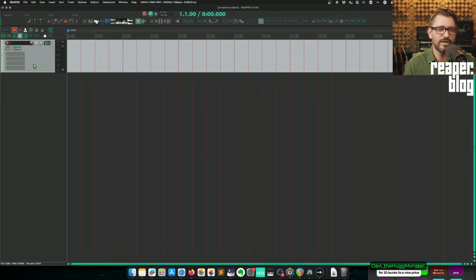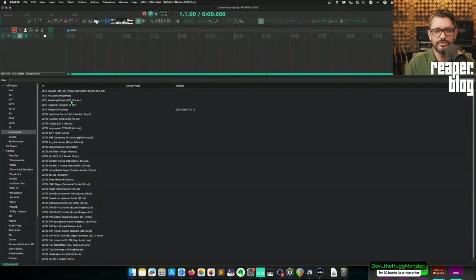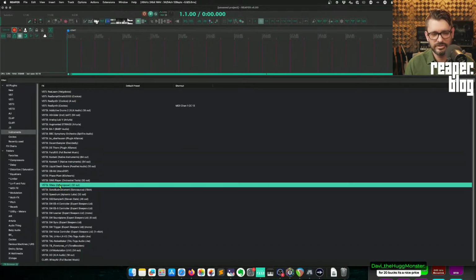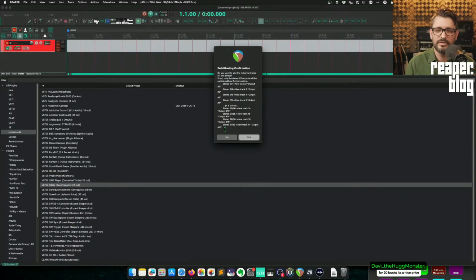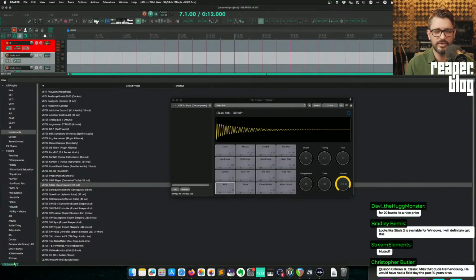We're going to start this off by adding a new plugin. So right click, insert virtual instrument on new track. I'm going to select Sitala from the list, which is right here. Upon double clicking or hitting enter on this, it will ask if you want to build the routing for this. If you say no, you get the stereo version. If you say yes, you get a 32 out version. Then we can close the effects browser.